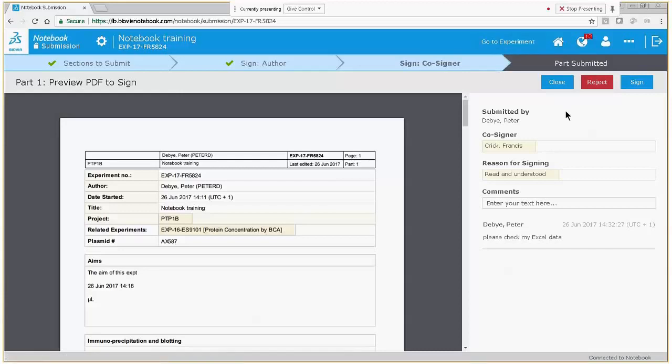If everything looks good, I'm going to sign the experiment. But if I see some error which needs to be corrected, I can reject the experiment. If you reject the experiment, you will need to add comments as to why, and it will go back to the author and it will be unlocked so that they can make those corrections. Now every experiment has an audit trail, so there's a record of all of this process within the audit trail, exactly as there's a record of everything else that happens to an experiment. Everybody who reads the experiment will be recorded in the audit trail, everything that happens to the experiment.